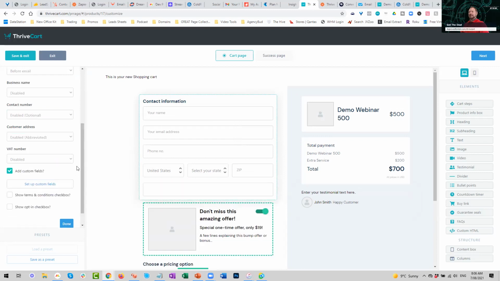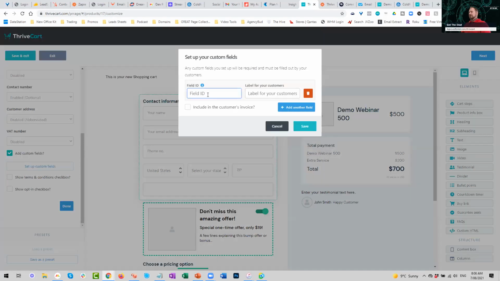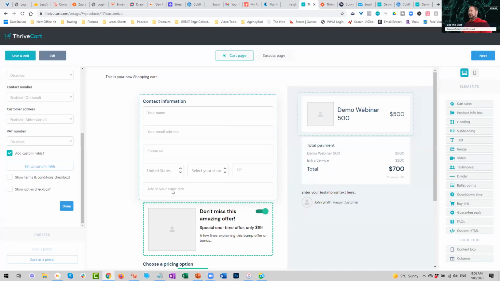And I can also add in custom fields. So set up a custom field. The field ID is what's going to come through on your autoresponder. So let's call this notes, for example. Label for your customers. Add in your t-shirt size. Click on save. And as you see there, add in your t-shirt size. So now we need to capture that t-shirt size before that checkout will carry through.